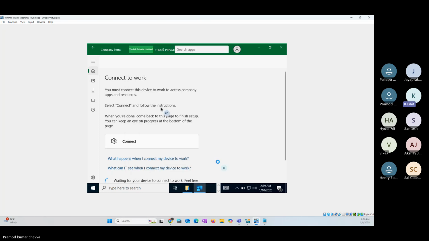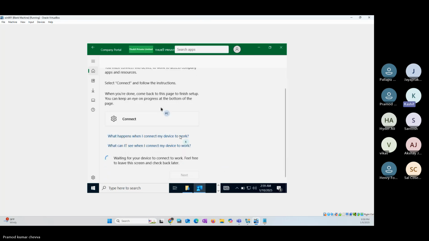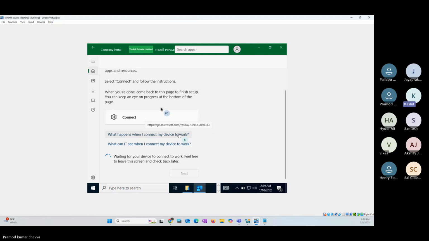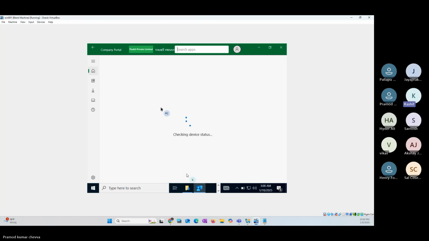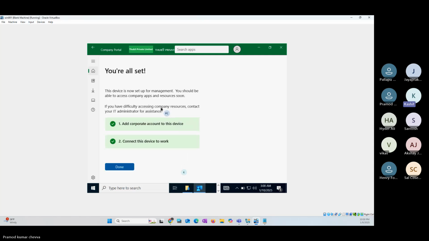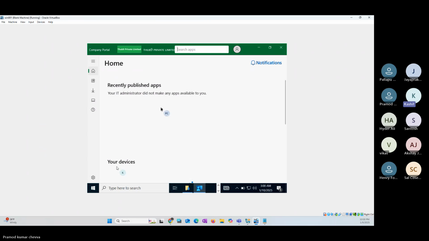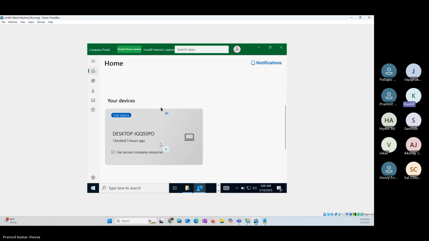Got it. Okay. So this is another method of enrolling the device manually. This is also a manual method, right? So we are seeing the manual method now. The device is now connected to the work account. I'm going to click on next and done. So the device is now enrolled successfully.